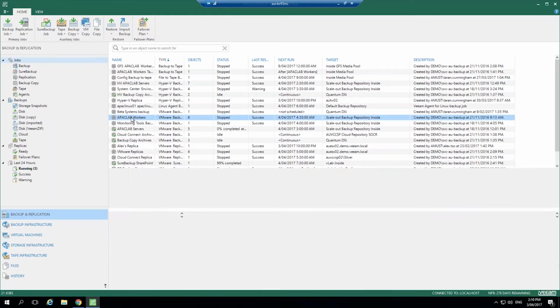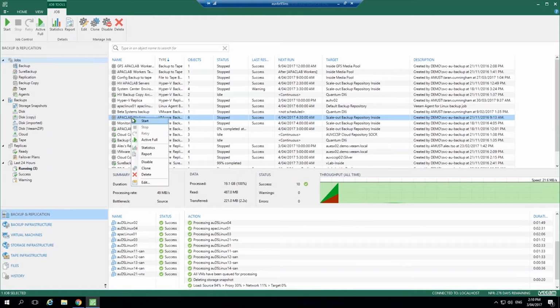Okay, I'm going to look at a slightly different job. I'm going to look at my little workers job here. If I click on Start, this is going to run an incremental run of this particular job. So I'm going to go out and grab the changes from all of the VMs inside of this job. In this case, it looks like about 10, 12 VMs there. We're going to grab all of those and create the necessary backup files following the rules that we've defined when we created this particular backup job.